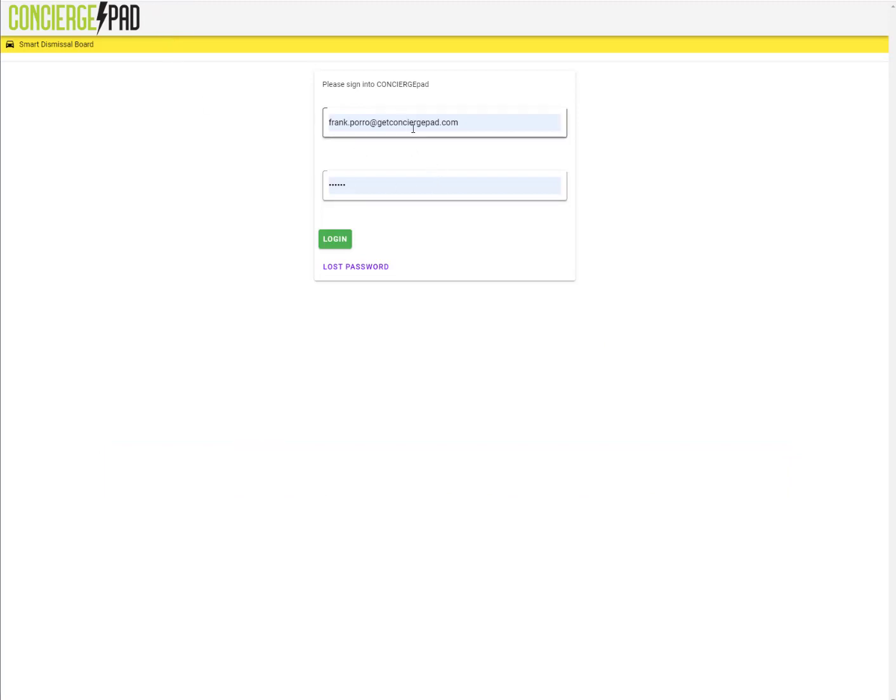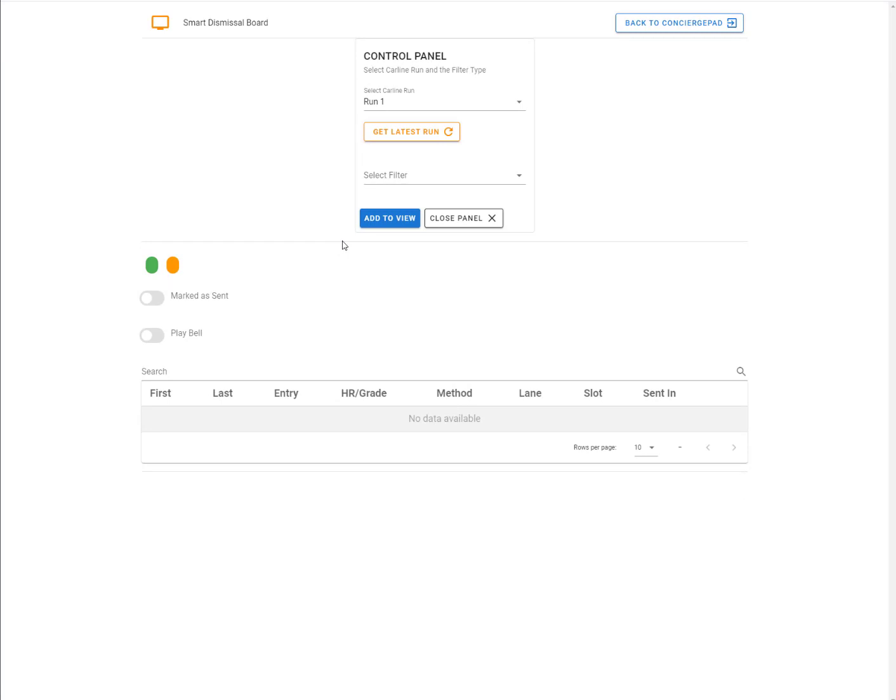Then using their concierge pad username and password, they would be able to log in, and then they would see a screen similar to this. The next step is very important because they have to configure their screen one time for that day. They have to select the run that they're in. Generally speaking, it's always going to be on run 1, unless you do multiple dismissals.